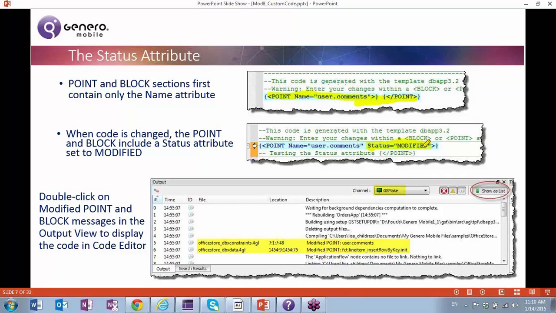All the modified points are tracked, and when you build the project again, you'll see all your modified points listed in the output view as the output view is populated during the build process. When you look at your output view after a build, one of the things you can do is double-click on a modified point entry in the output view, and it will pop you right back into that point so you can look at the custom code. That's a handy thing to be able to do.